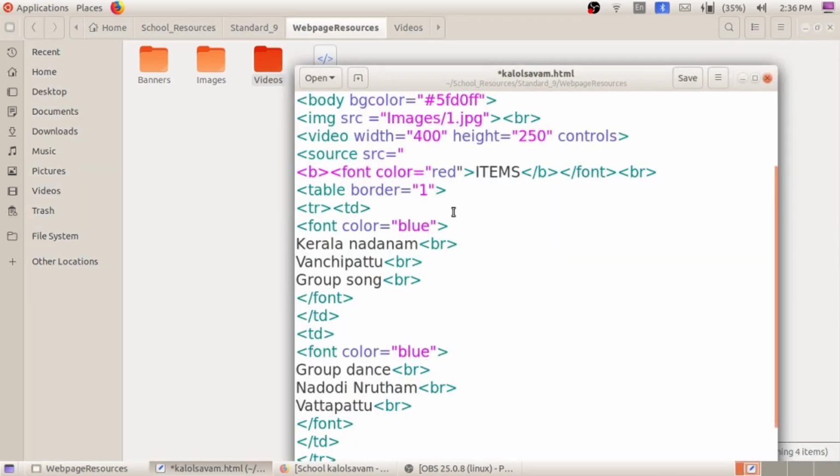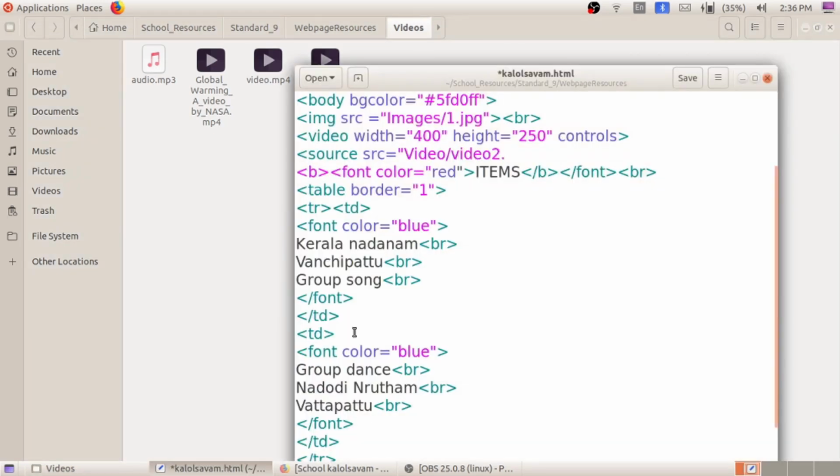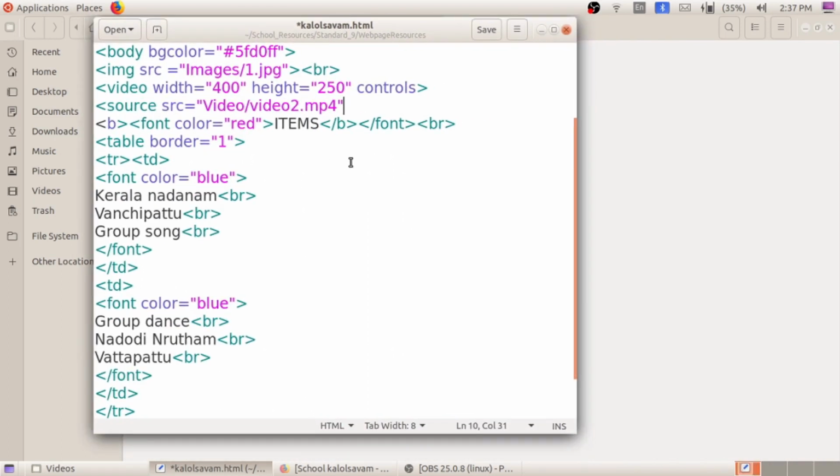The main folder is Videos, V is capital, put a slash symbol, then video2 dot what? mp4. So give the name like this, video2.mp4. So this is the first attribute in source, src, and then you can specify the type of that video. Type means what? It tells you which type of video is to be used. Here type is mp4. It is also optional.